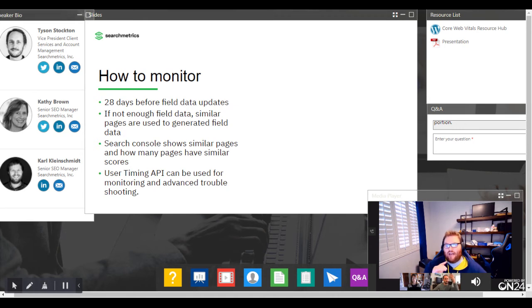If you're having a really hard time troubleshooting or monitoring individual elements, I heavily recommend the User Timing API. That can get you some of the most detailed and consistent values. You just have to implement each of the timers, and I would work with your developers on that.